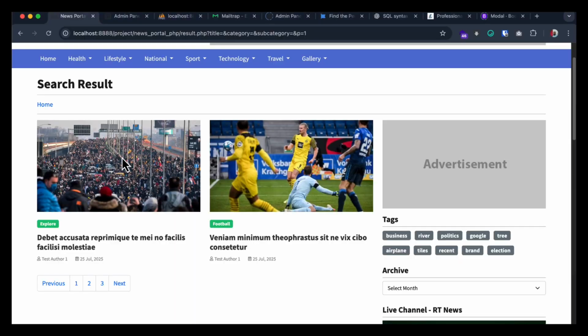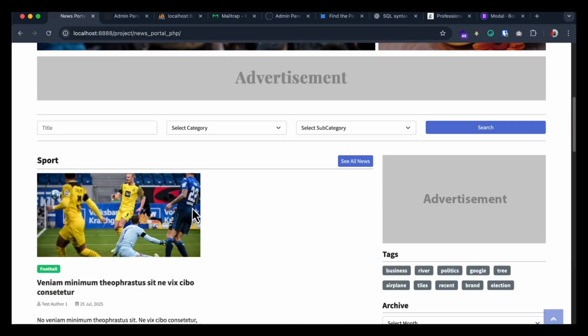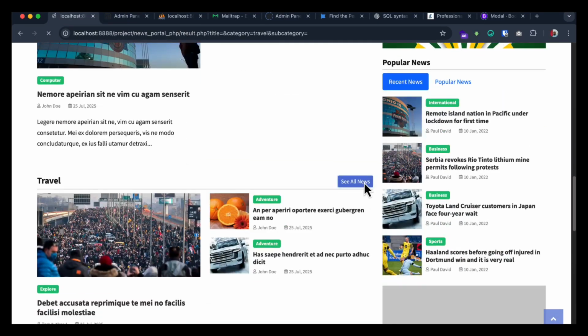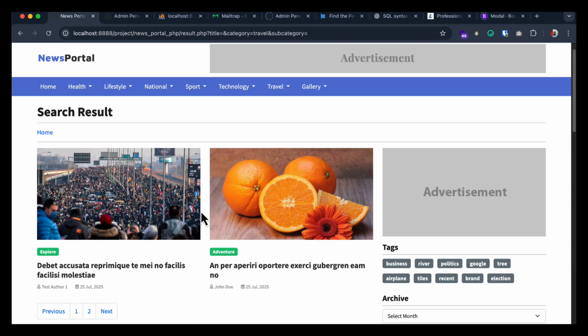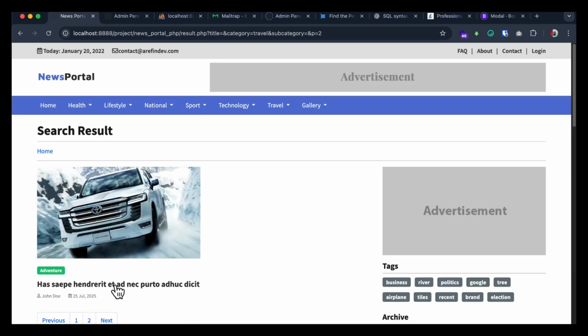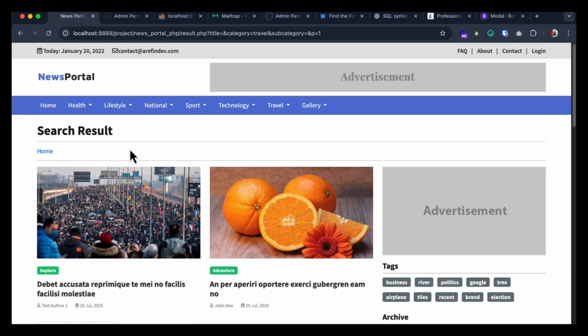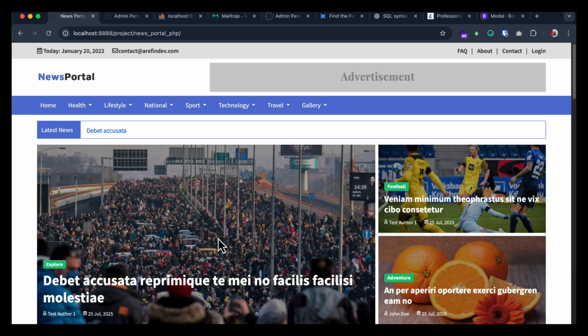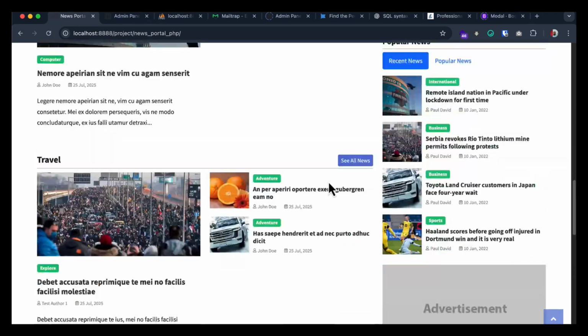So I am going to home page again, and now I want to show this here, all the news, these 2, and here is total 3 items. So pagination is perfectly working, and I hope you understand the system of the pagination. So the search result page is actually working without any issue.